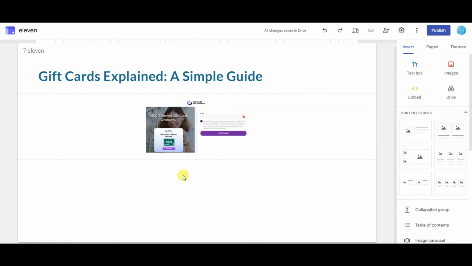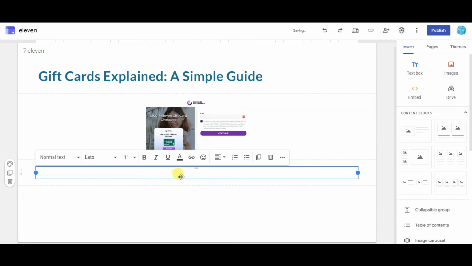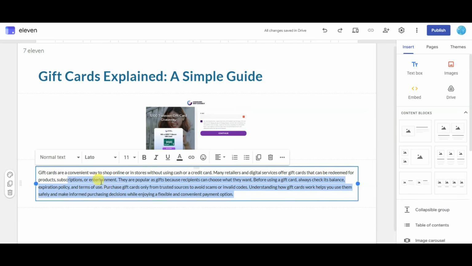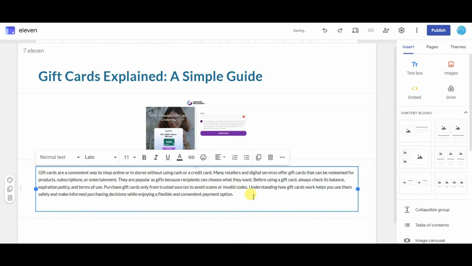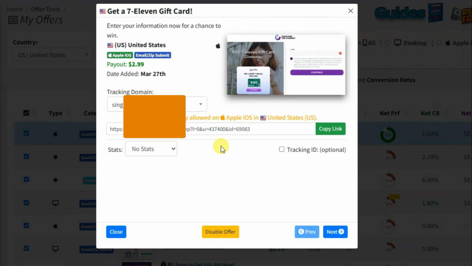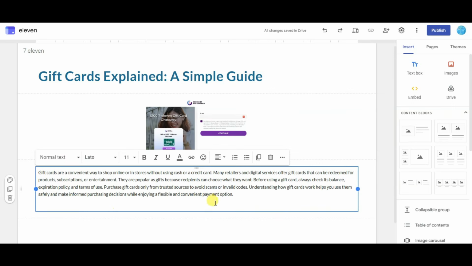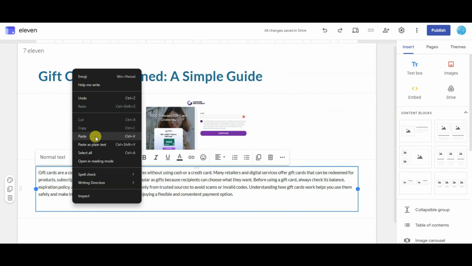Now you can type here some articles. Click on text box. Type here some articles. You can type here this kind of articles. Now I'm going to type here some text. Go on CPA Grip network. You can copy this text. Now go on Google site. You can paste here the text.